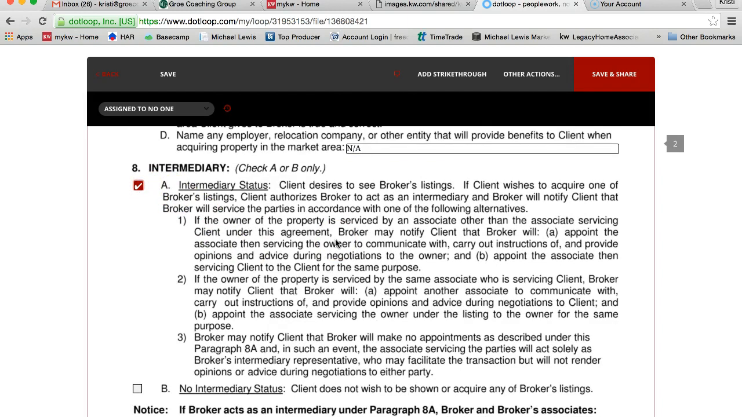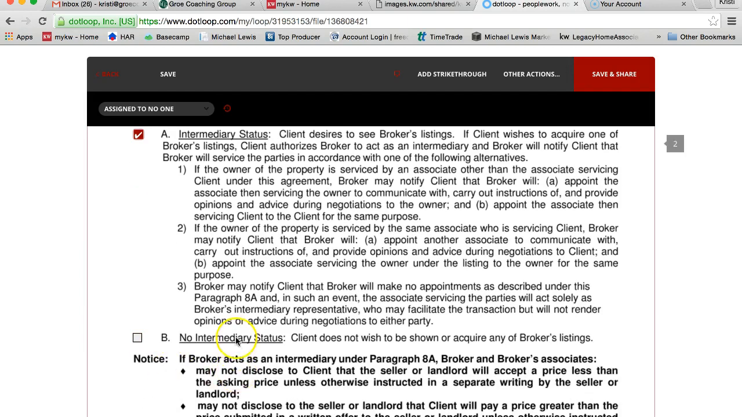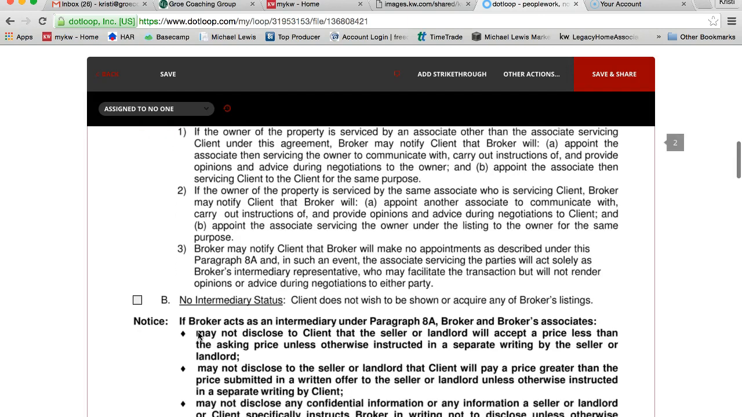And what that means is that I can show them any property that's on the market. If they said, no, I don't want intermediary status, meaning they don't want Keller Williams to be able to step in and act as an intermediary because both agents work for them, then that means you can't show them any Keller Williams Woodlands, Magnolia, or Metropolitan properties. Or if, let's say, you're with another Keller Williams, you cannot show them any Keller Williams properties that are with your same brokerage.